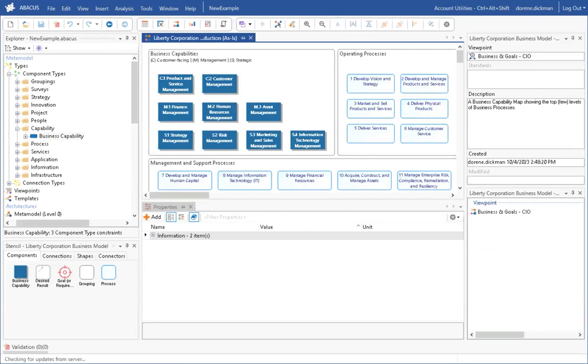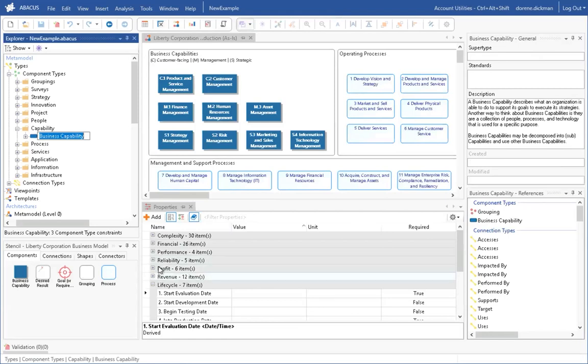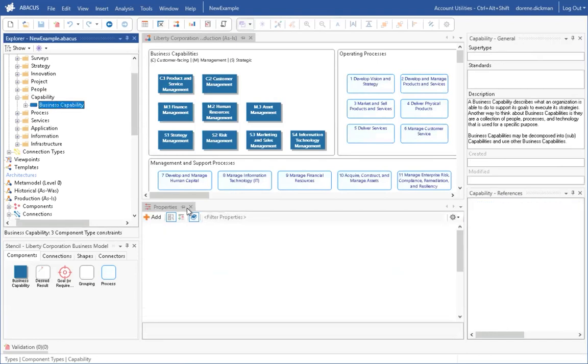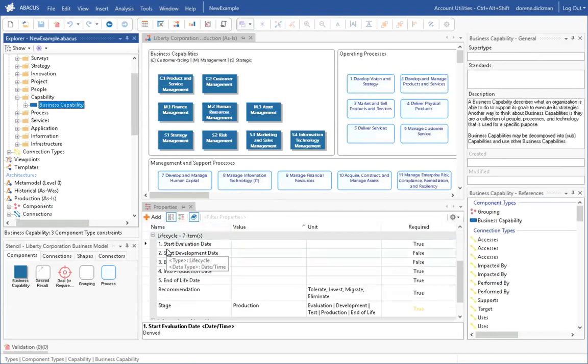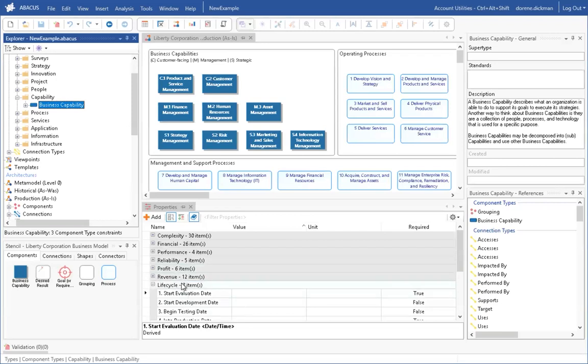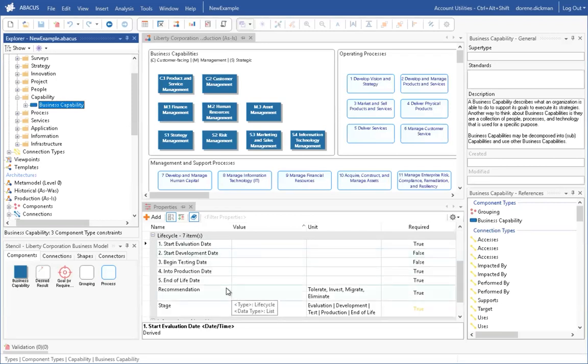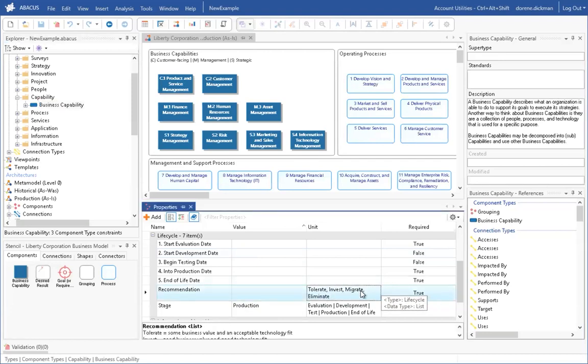So we'll capture some things, for instance, from a governance perspective. For instance, your recommendation going forward: the tolerate, invest, migrate recommendation for the investment into that business capability, or even the stage. Are we in production? Are we in development? Or maybe we're at the end of life.